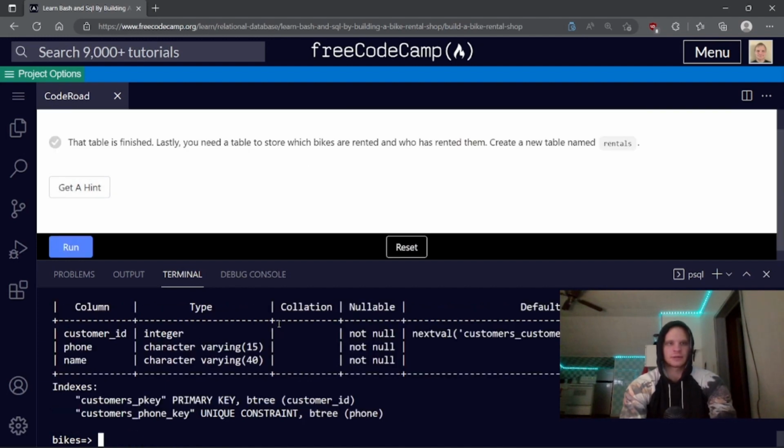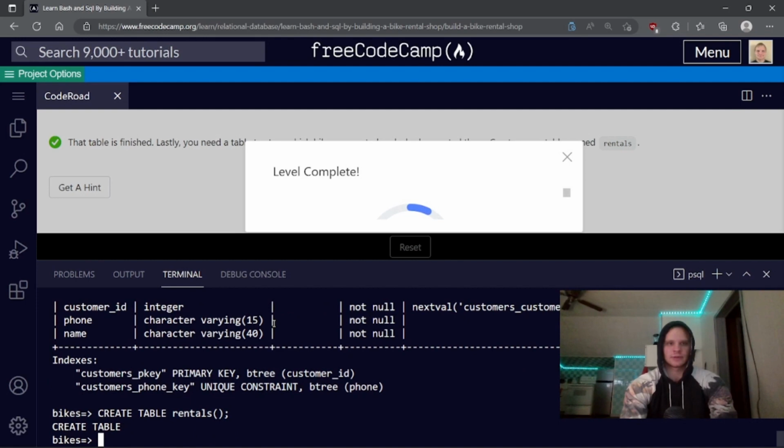There they are. Table is finished. Lastly, you need a table to store which bikes are rented and who has rented them. Create a new table named rentals. Create table rentals. There we go.